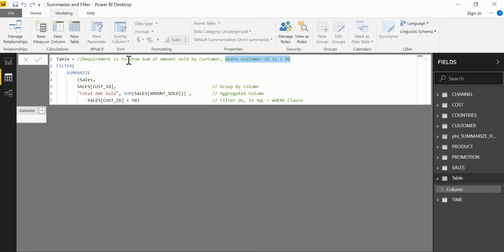Now it is very important that you use comments, and the way you add comments in your DAX formulas is by two slashes. If you look at it, this is the sales table, and customer ID is the select statement that I just showed you. Then this is a column alias, which is going to call this column sum of sales amount. Then this is your filter, basically the where clause, where customer ID is less than 50.